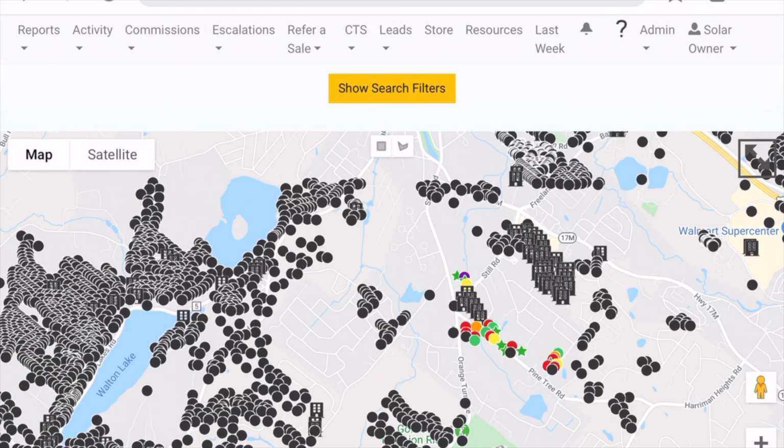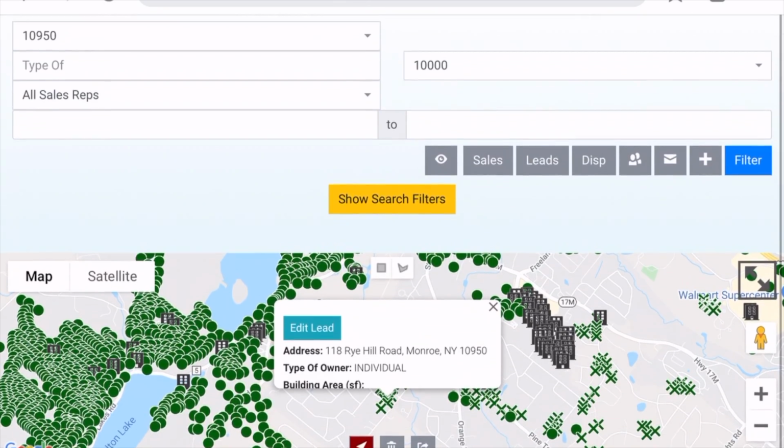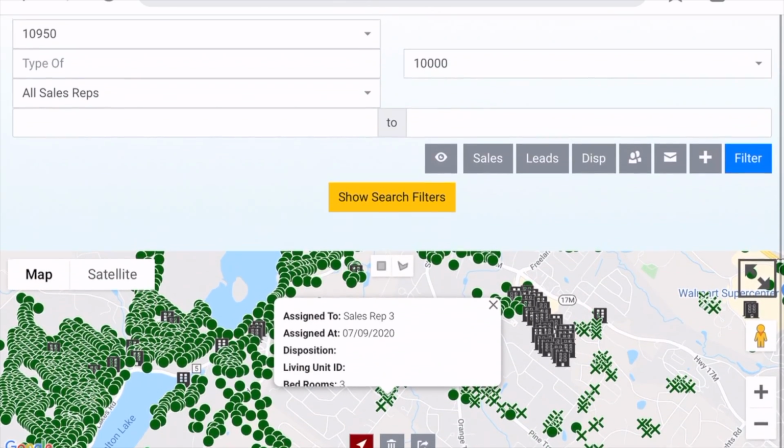Now, as you can see on the map, there's different color coding. On a mobile device by default, you're going to see the disposition color coding that you've set up for your office or your team. But on a desktop, you're going to see the assignment, which you can select by clicking on the leads button. The assignment color coding is going to show you color codes by types as well as by whether the lead is assigned or not. Now you can see here, any lead that is an X is assigned, and you can click on the data and see who it's assigned to and when it was assigned, sales rep 3.